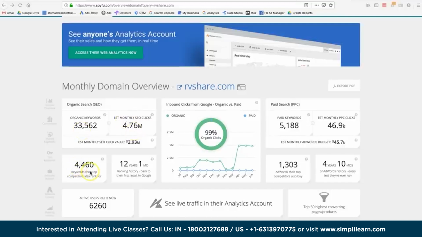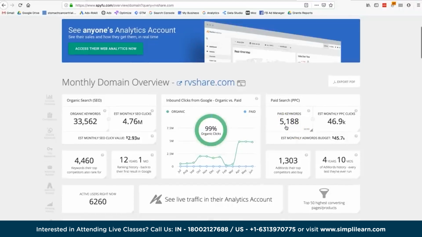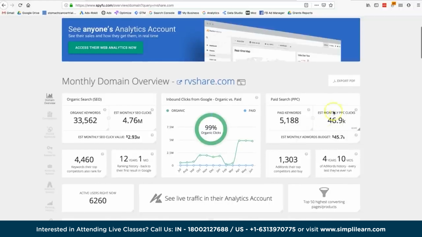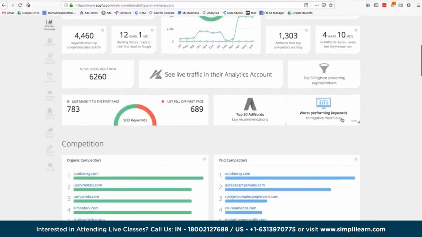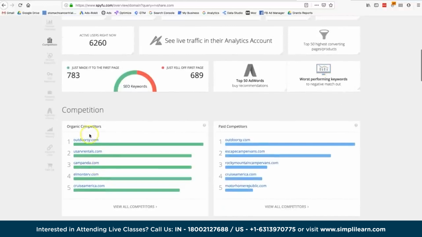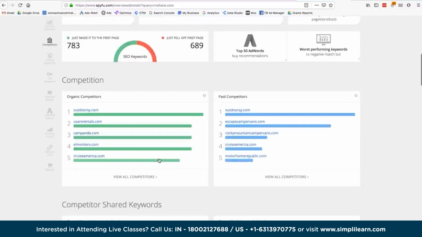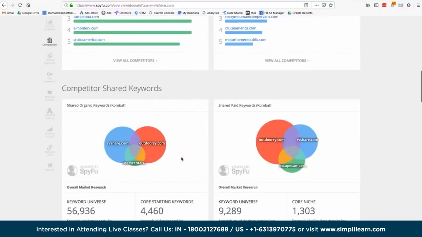Okay, I could see here the keywords their top competitors also rank for, the rank history, 12 years. So this particular domain's been around a long time. Okay, so that's on the organic side. I can flip over to the paid side, and I could see that they are doing paid search. I could see 5,000 plus keywords they're bidding on. Okay, based on that, what they're actually paying. And then I could see some of the other competitors listed here from a paid perspective and an organic perspective. I could see the shared keyword overlap.